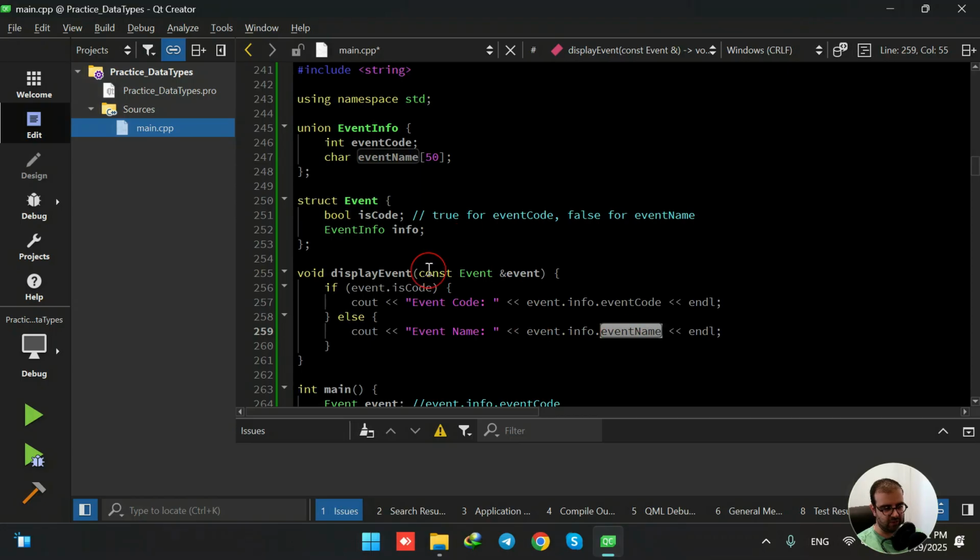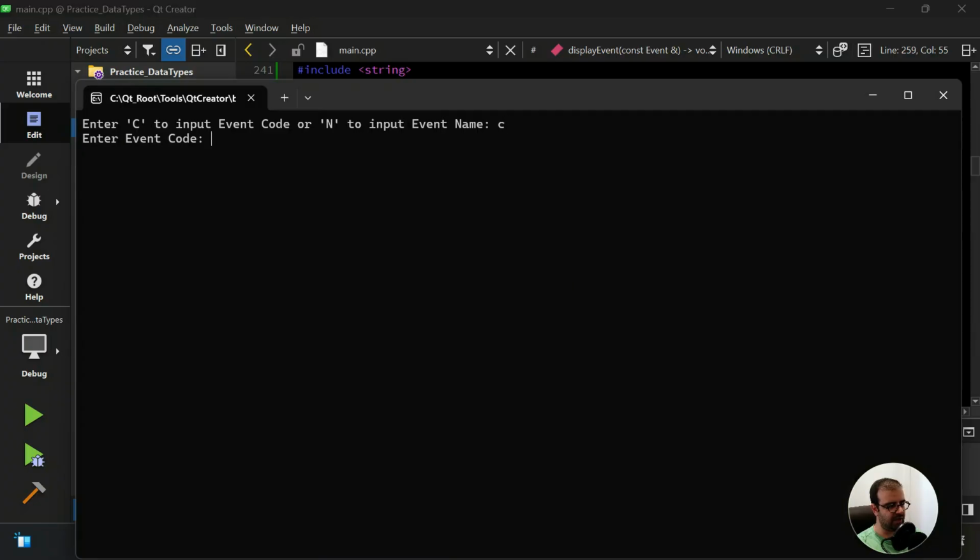And in order to access that, we type down the object of the event structure, then the object of the union that is inside this structure, and then the name of this variable here. And whatever the user entered is going to be shown here. So when I run the code one more time, I type down C, it says enter the event code. I would say, for example, 14, and it says stored event information, event code 14.